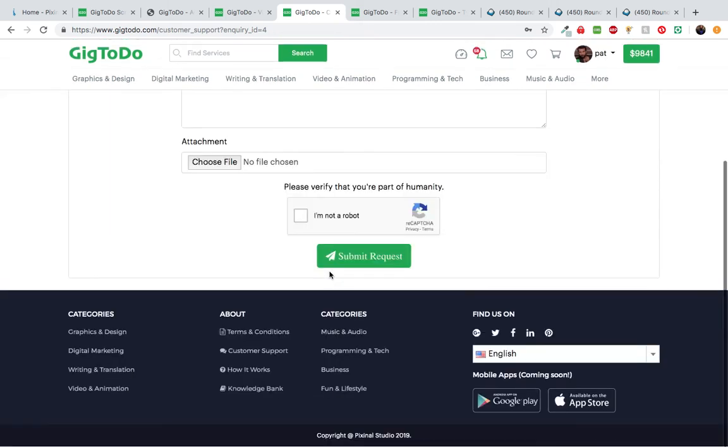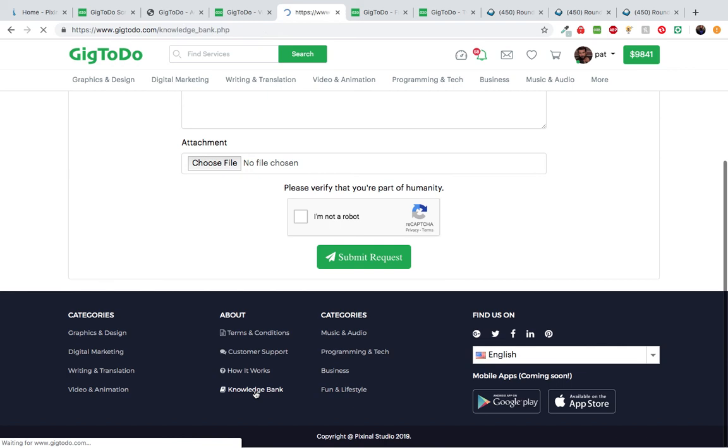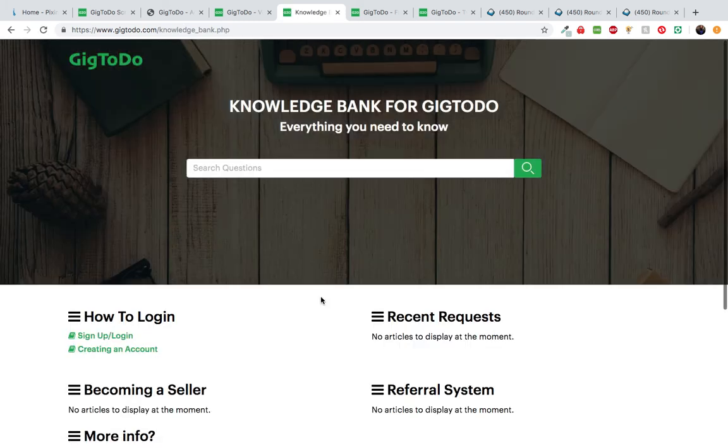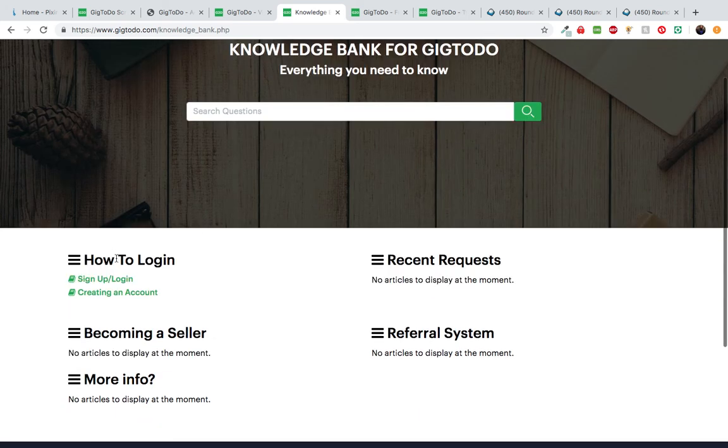Okay, so now the last thing I would like to show you guys is the knowledge bank. So now items are being loaded into the knowledge bank from the back end. So the how to login title, the become a seller, all these items are being added from the admin panel, and the articles under these titles are also added in the admin panel. So this is always good for people who purchase a script to load this up with different tutorials and different ways users can go about using their script.